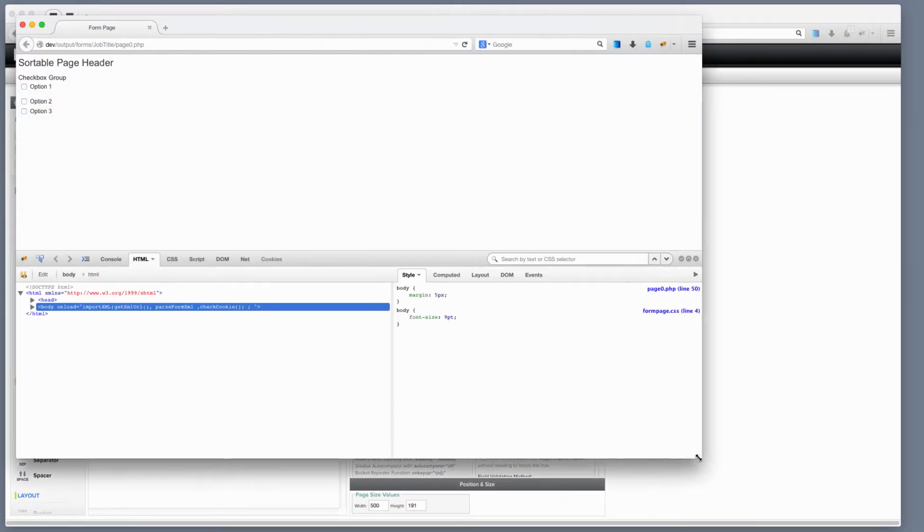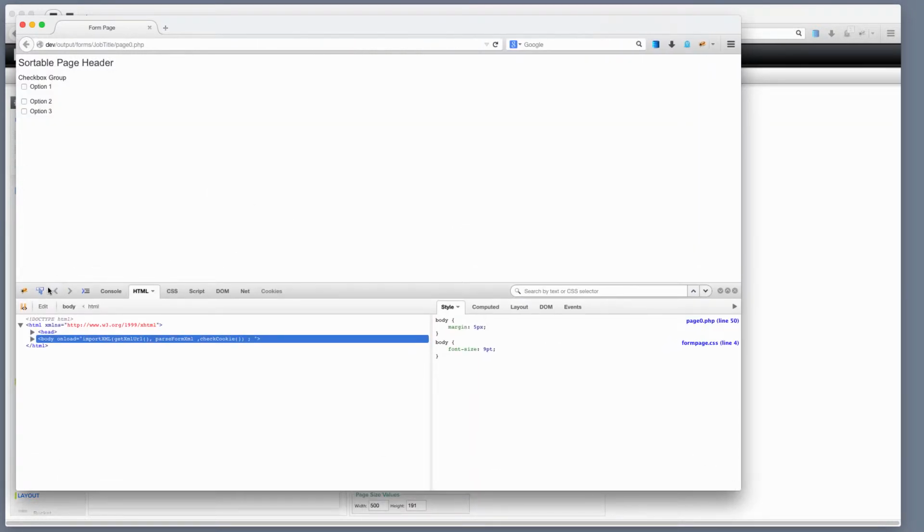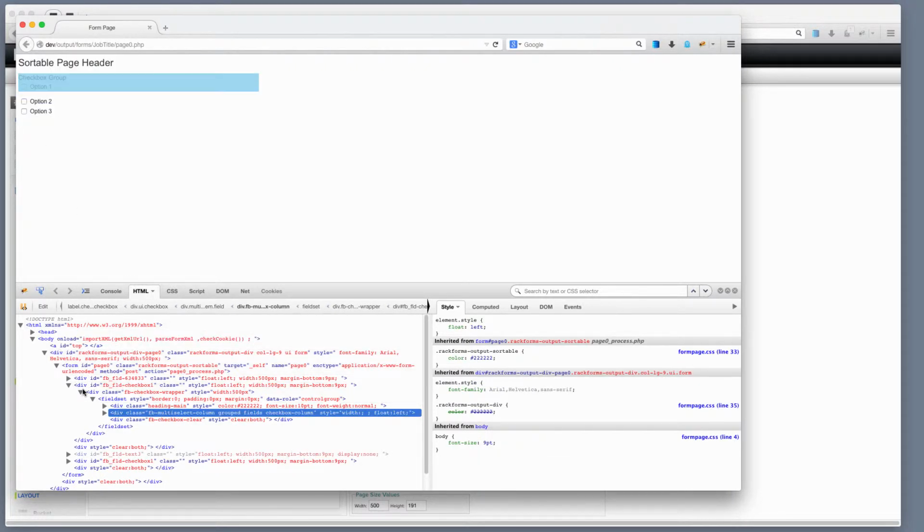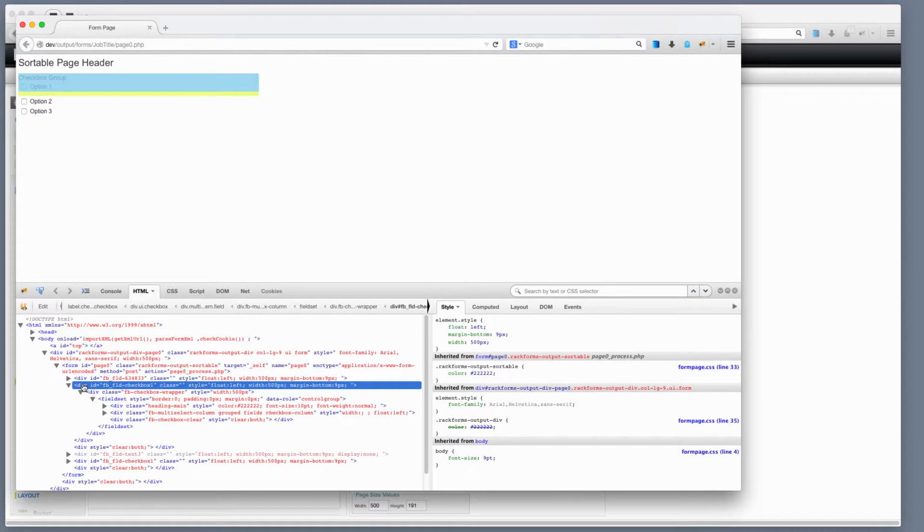Now, I know this is code and it's not the most exciting thing to look at, but I just want to show you real quickly where that gap is actually coming from. So in RackForms, whenever I have a field like this, by default, every field gets a margin bottom applied to it. So we can actually see this then. If I select the field, I can see here's a margin bottom of 9 pixels.